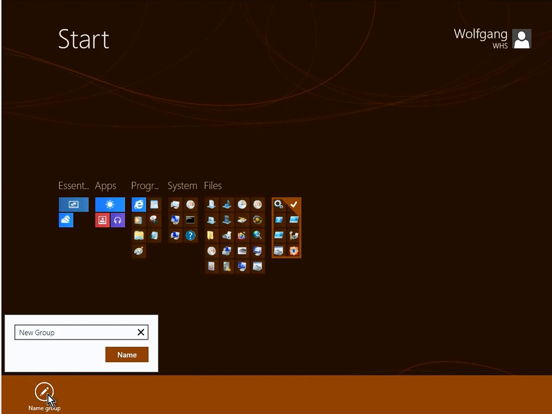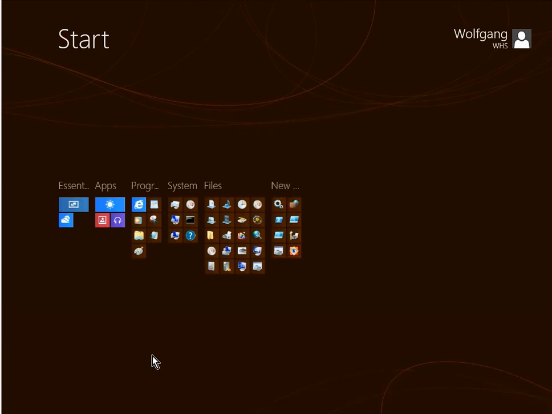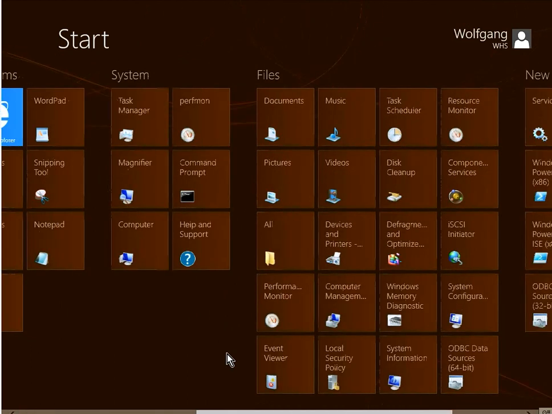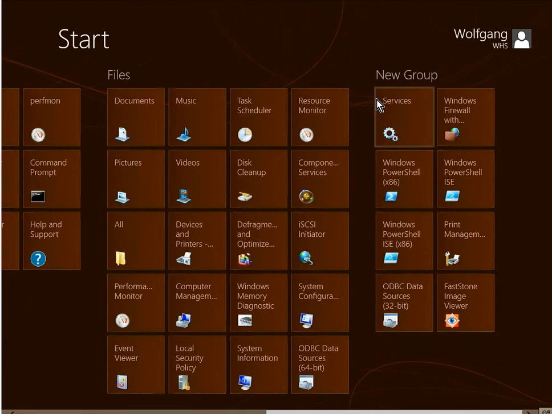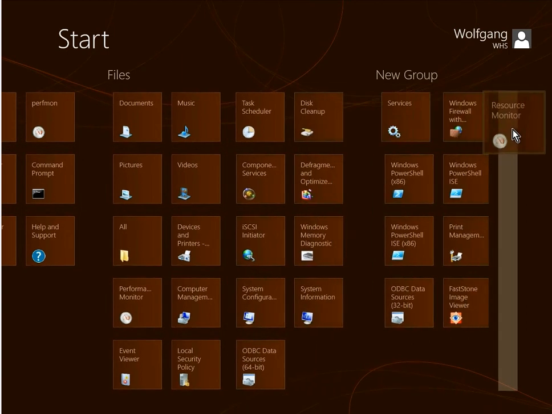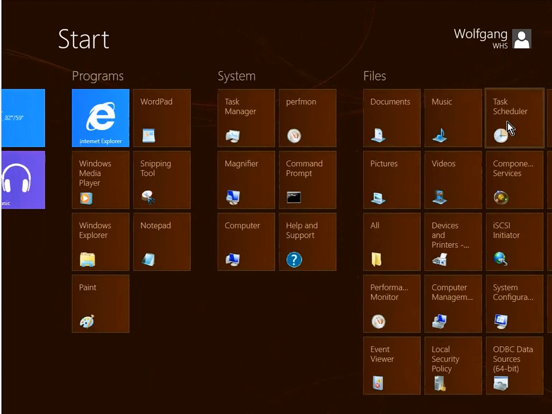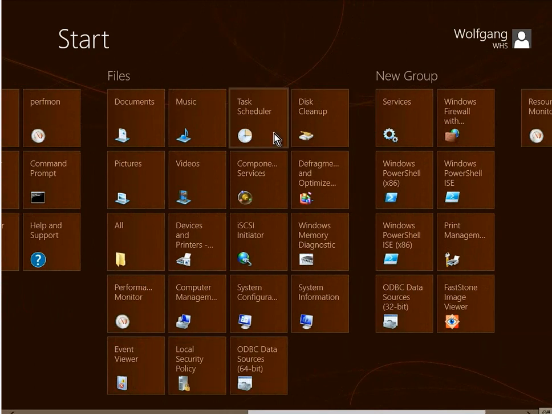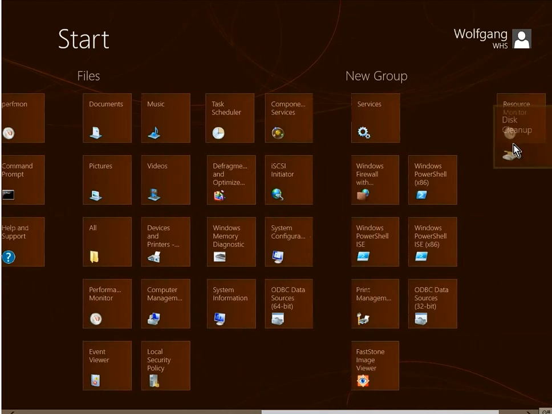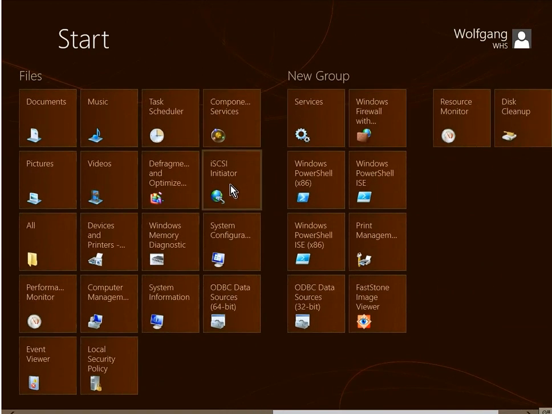And you press name. Okay, and then when you go back to your start screen, see there's new groups. Those are the ones we moved over. Now if you want to make another group, you just drag those guys all the way as far out as you can, and you'll get a new group.